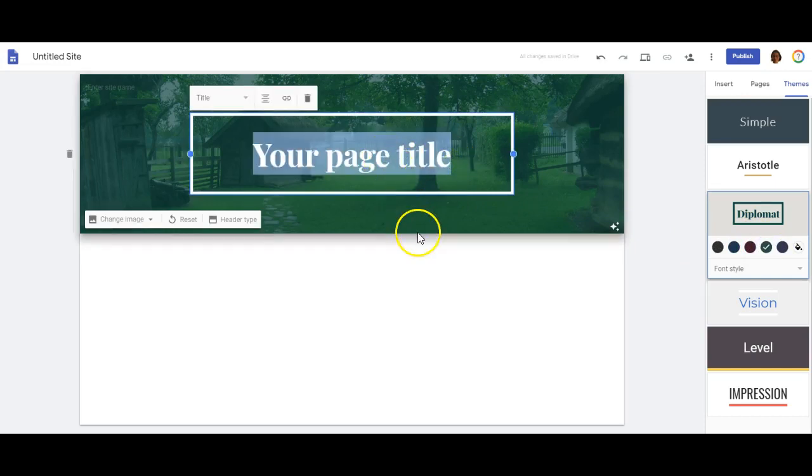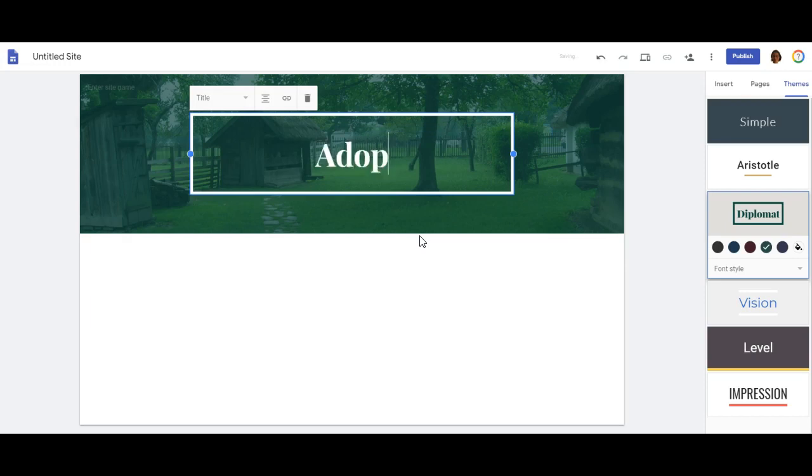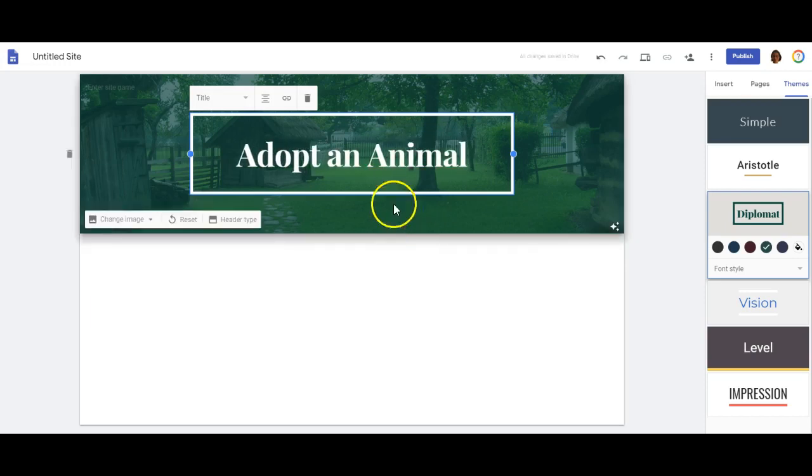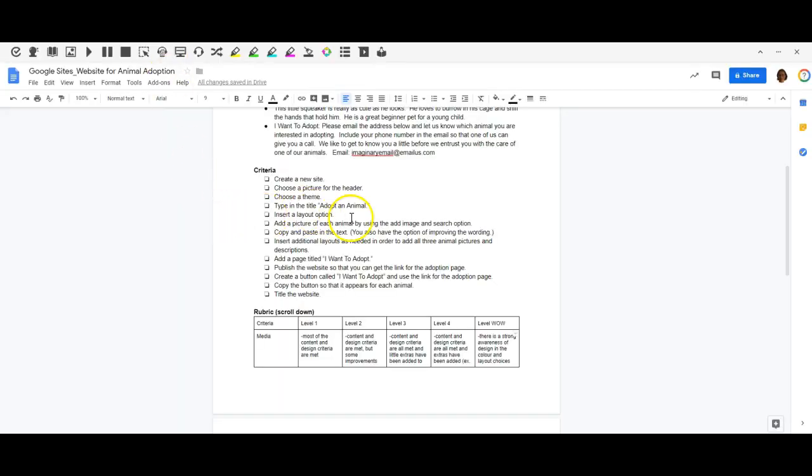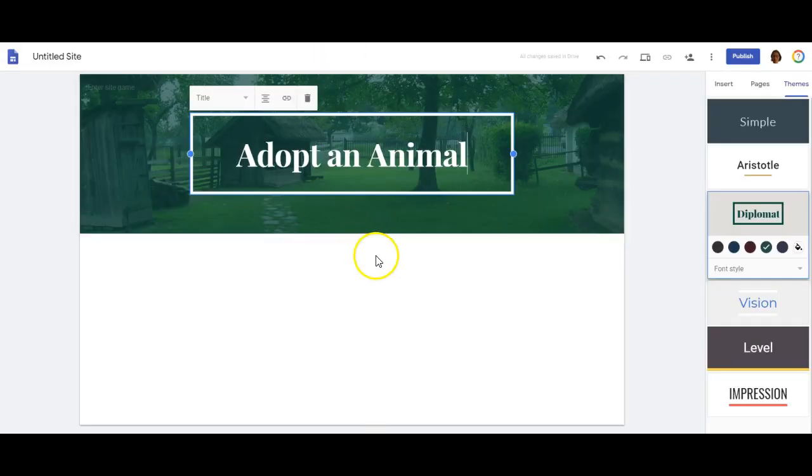Once I've chosen my theme, my next step on the criteria list here is to type in the title. This is where you can start to bump things up. Adopt an animal is a suggestion. You can just copy and paste that actually. If we go over here, adopt an animal, you could select it and copy and paste it in to make sure it's spelled correctly. However, you can always make it a catchier title in order to improve your mark on the wording.